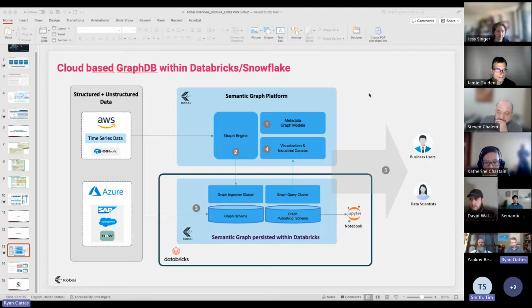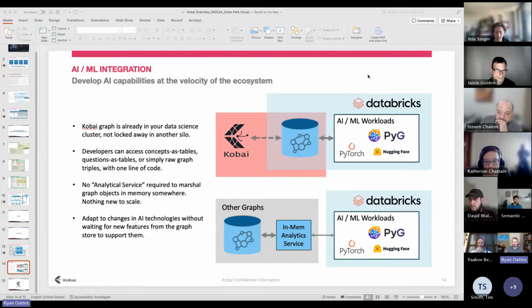Okay. Perfect. Thank you. Maybe I will just keep going here. So you get these benefits of separation of compute, cheap storage, elastic compute. One of the other benefits that you get as a data scientist or somebody on an AI team is that Kobai data is already embedded in your primary compute platform.